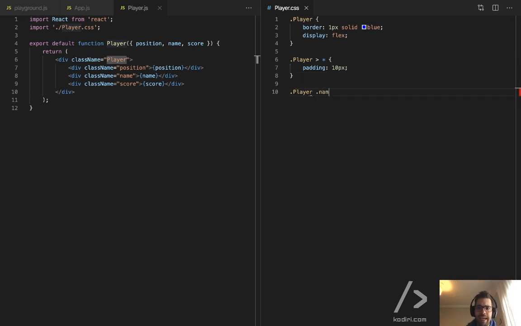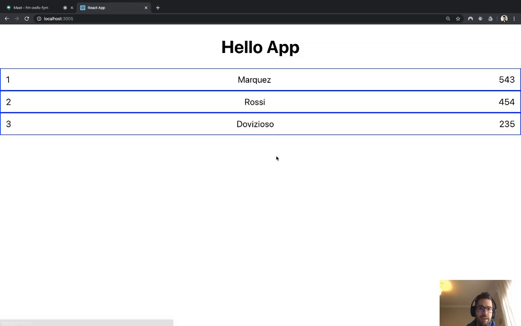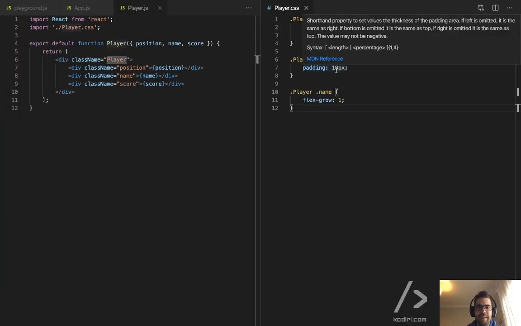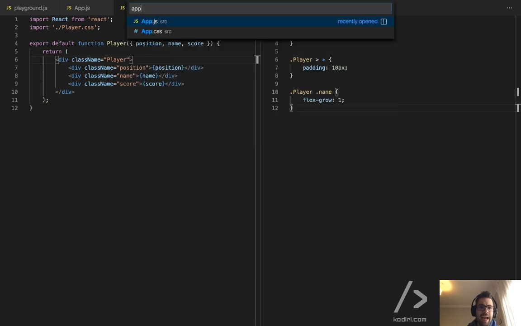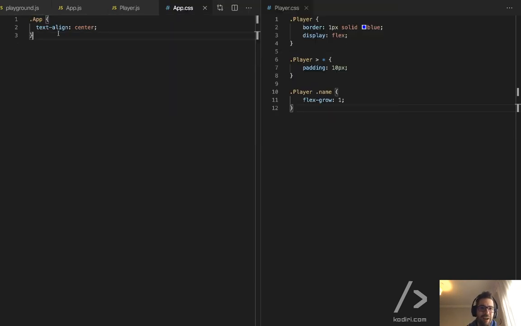Player and then name, because that's the only property I want to change. And then let's try with flex row first of all. Okay, not too bad, not too bad. You see, by applying flex grow on the name, it's expanding that column as much as possible. You see that the name is in the middle. That may be okay, but I would prefer to put the name on the left-hand side. So why is the name in the middle? I believe that's because of my app.css. Look, guys, text align center.